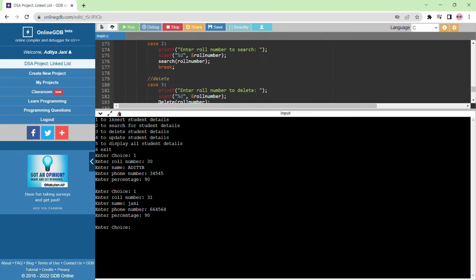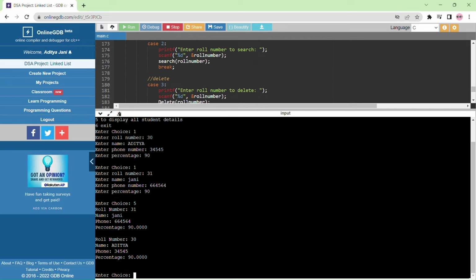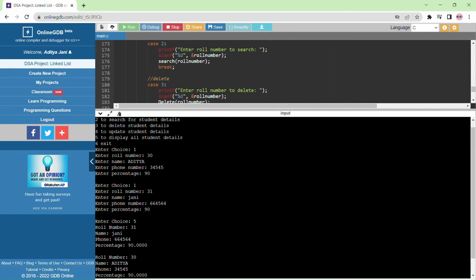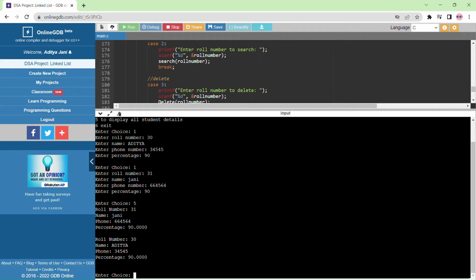So we'll display student details. So let's tap Y. It will show the details of all the students that are inside the list.